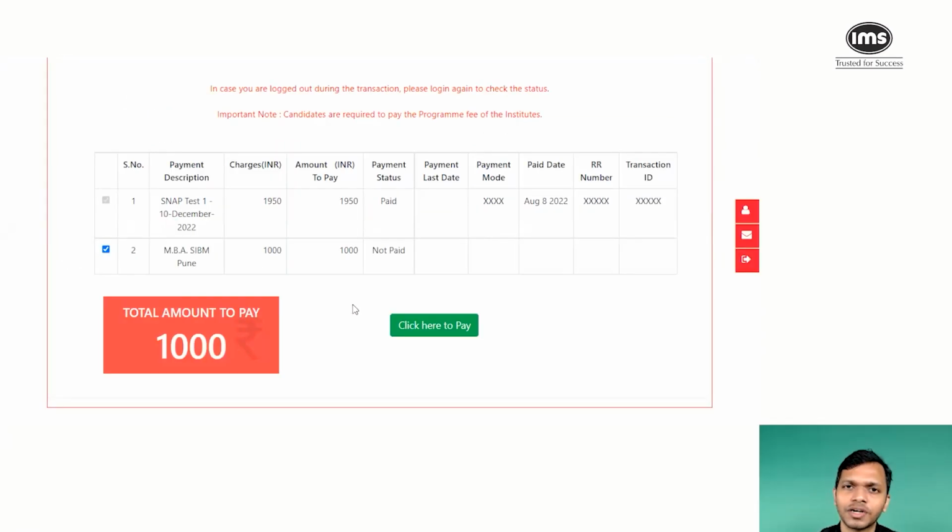So once you click on save and continue, this is what you're going to see. It will show you that I've already paid for the SNAP test, and it will show me the choice that I had made, which was SIBM Pune. So now I'll have to pay 1,000 because it is saying payment status has not paid because I hadn't paid for the fees. I had just made the selection that I wish to apply to SIBM Pune. So here I'll have to make the payment now, and then it will show me payment status has paid. It will show you the mode, the date, the registration number, and the transaction ID, and so on.